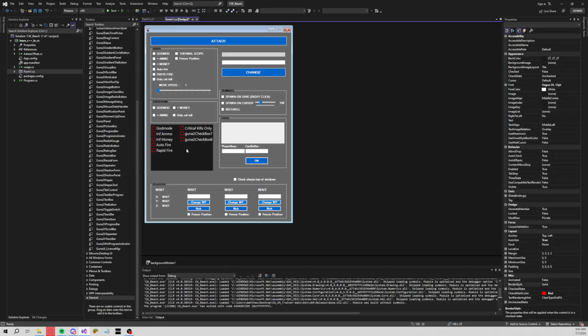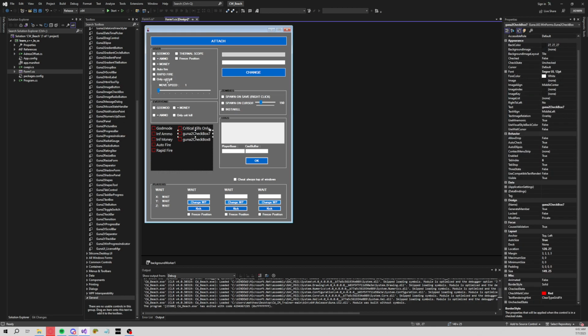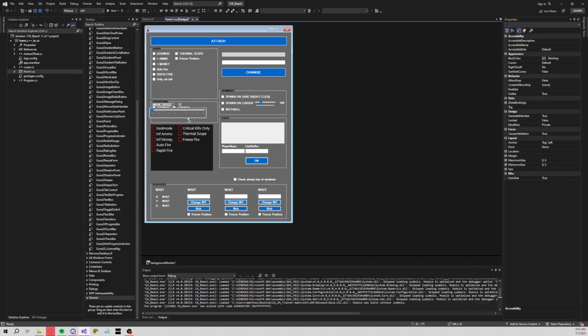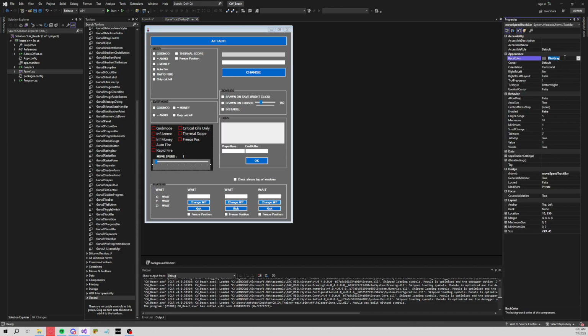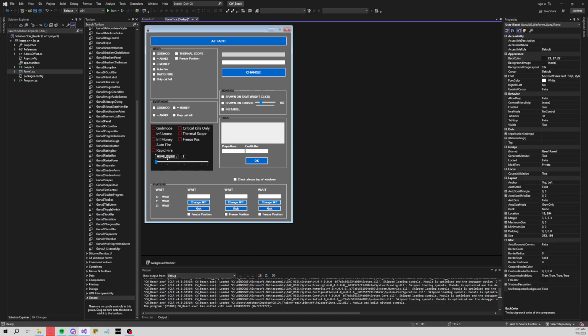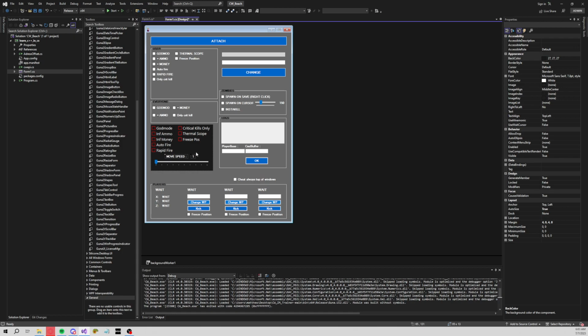And then I'm going to move this down to the left. So the next one is thermal scope. And for this checkbox, freeze pause. So freeze position for freeze pause. And then move speed, you can just move this down here. You can change it if you want, but normally I just keep it, and I just change the back color. Like that. And then move speed I normally put right in the middle.